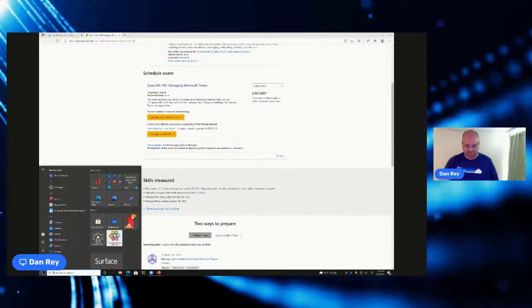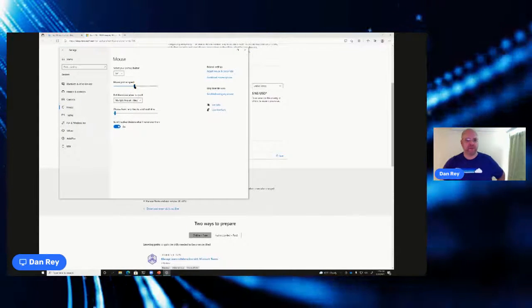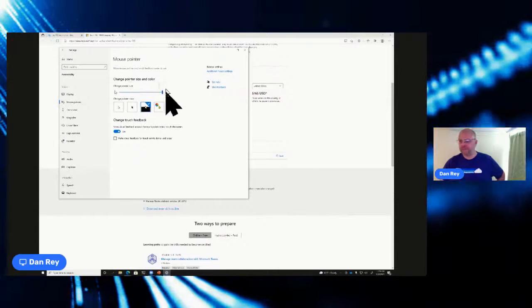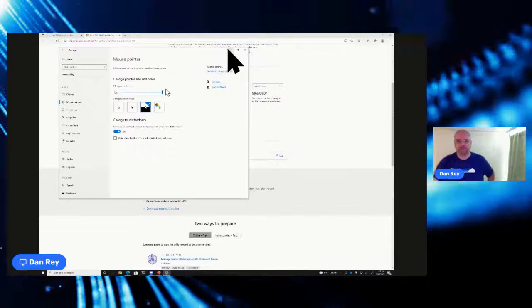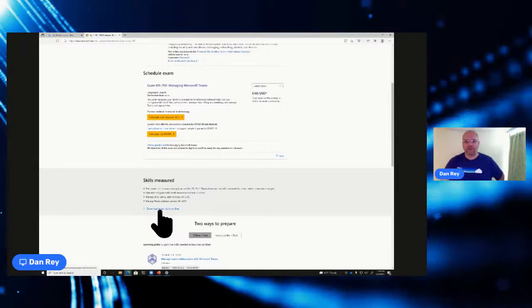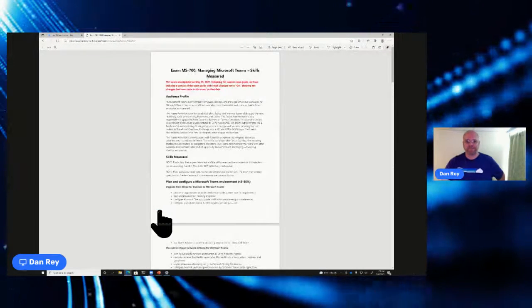And I'm going to see if this works in Restream, because I believe it does. I'm going to make my mouse gigantic so that you can see where I'm pointing on the screen. So right here, we have download exam skills outline.